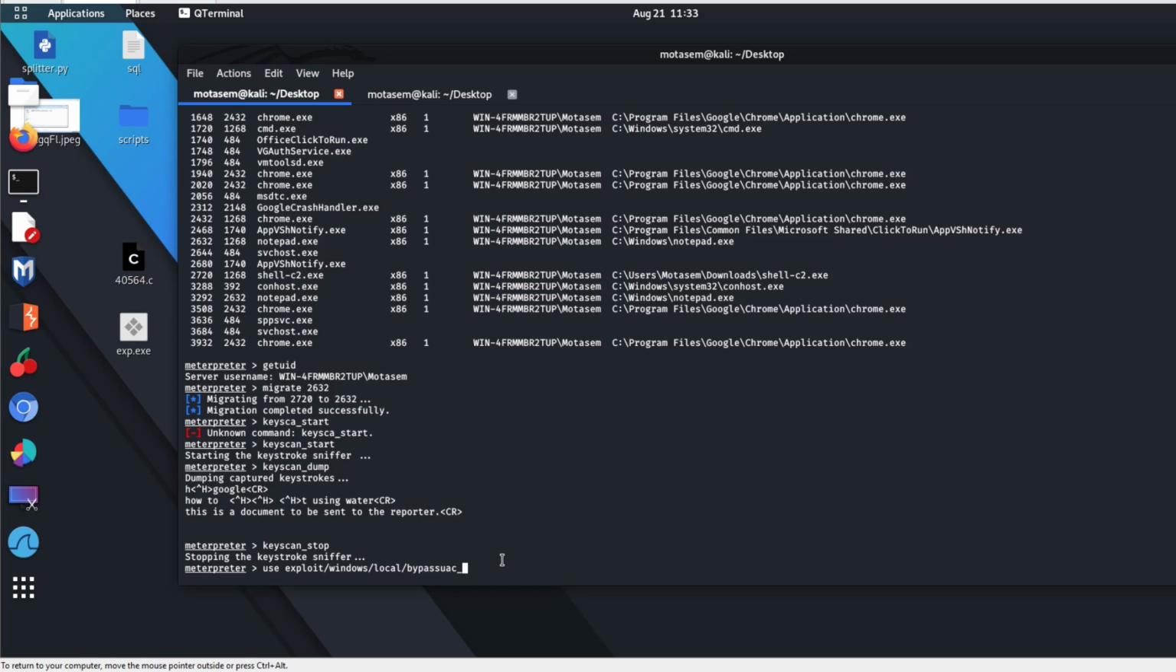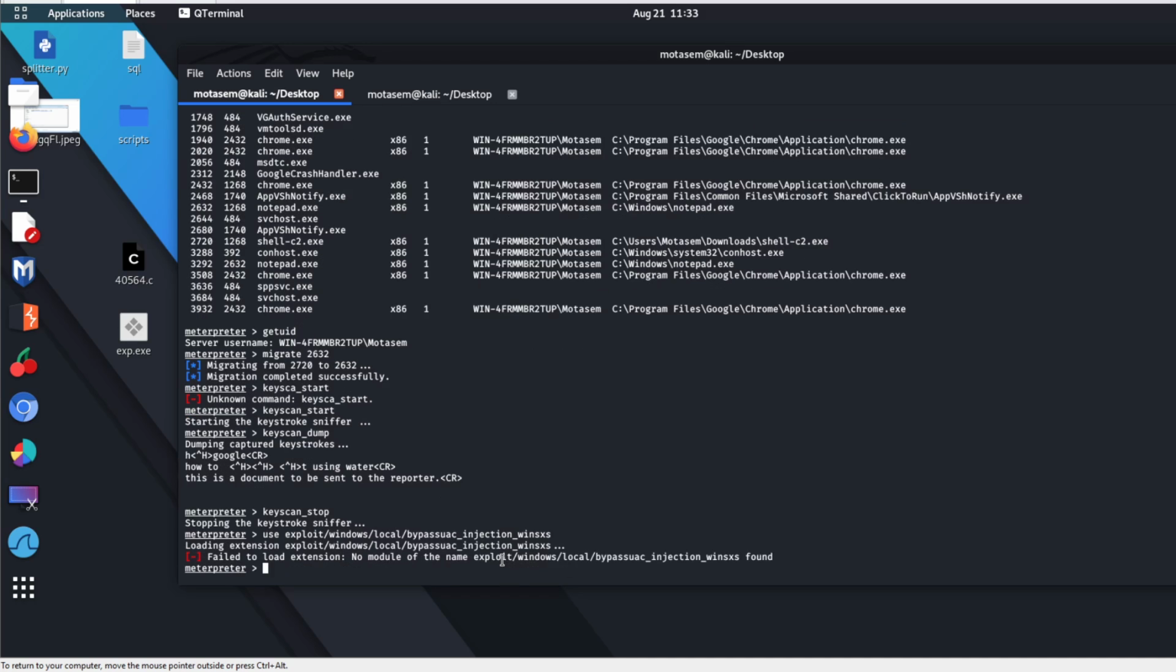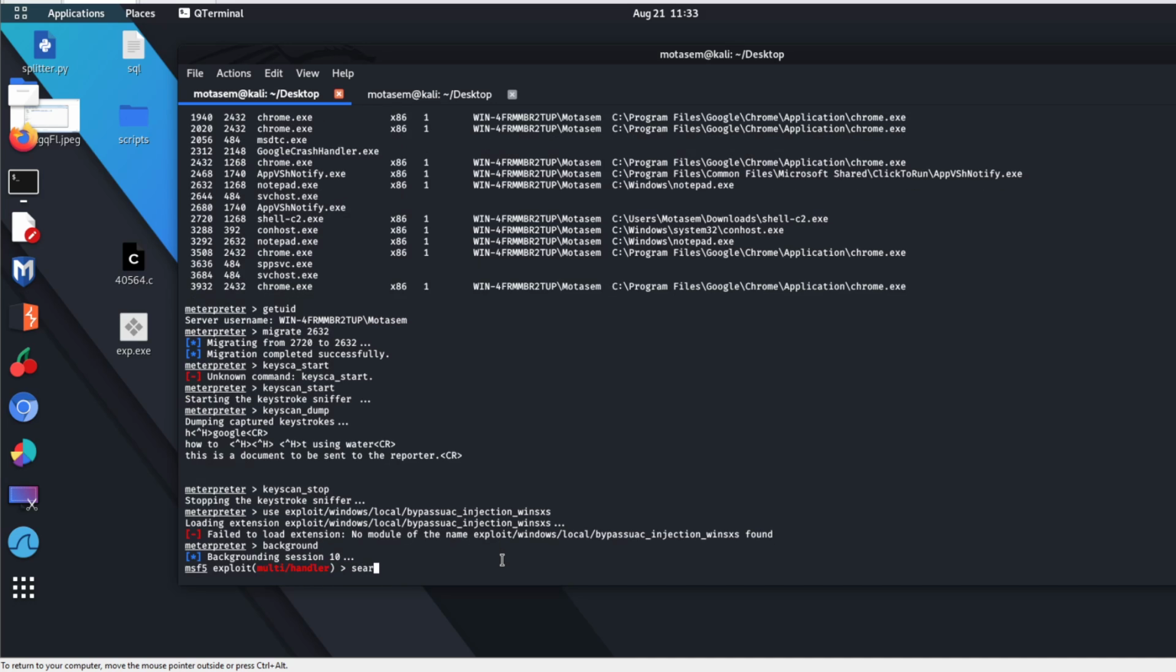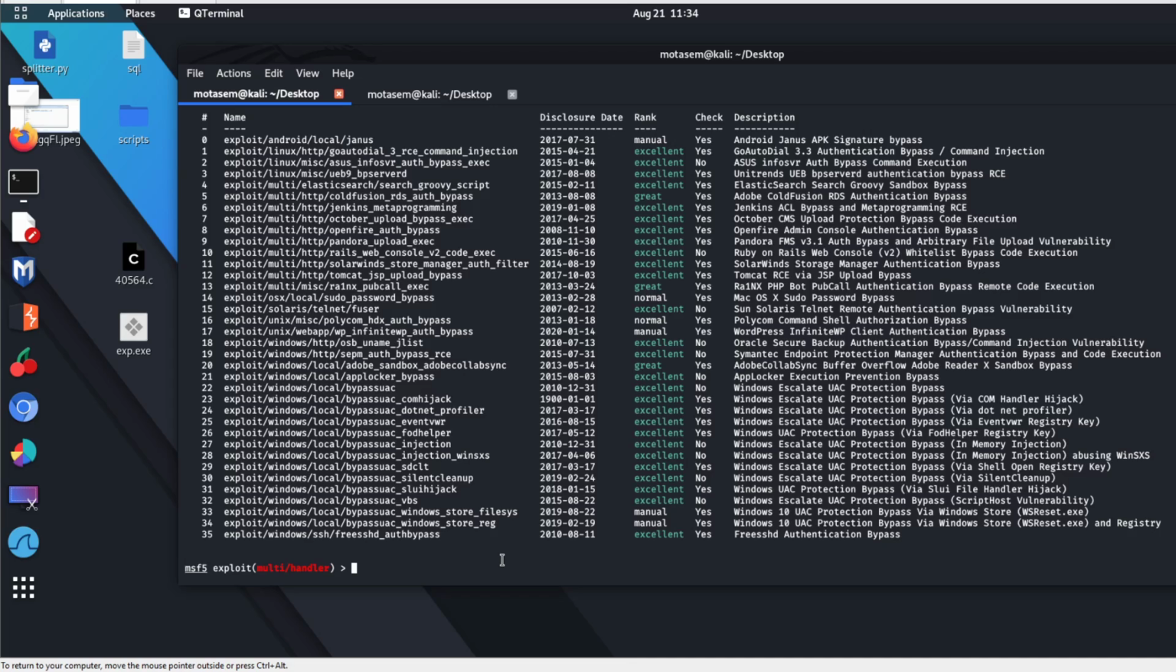Bypass UAC, and we put injection. Not found, right? Okay, so let's put this into background and search. Type windows exploit, name bypass. Bypass UAC Windows Store file system.